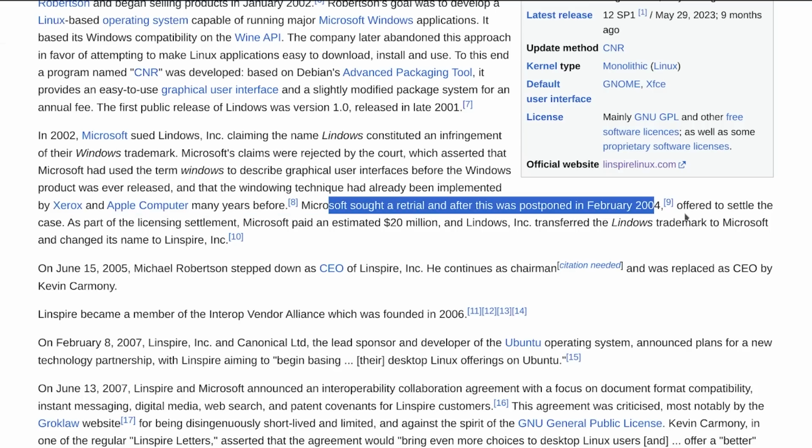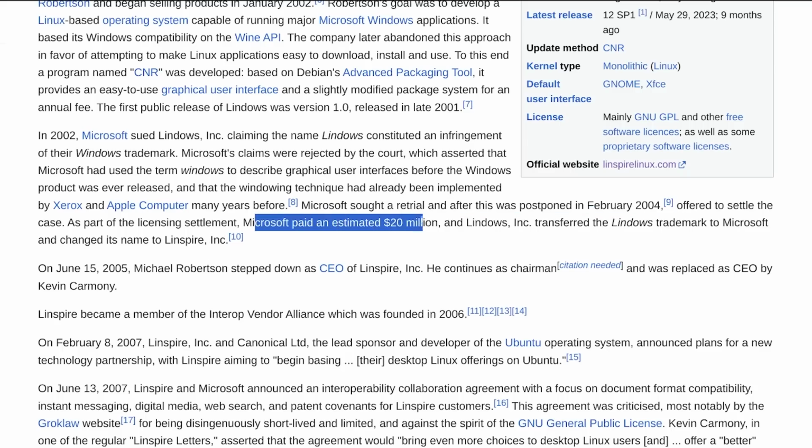And again, a settlement basically came out of this entire situation. What had happened was Microsoft paid $20 million, but they got the Lindows trademark. And that's why the name was later changed to Linspire. So it almost feels like kind of a win for the people that are making this in the first place.